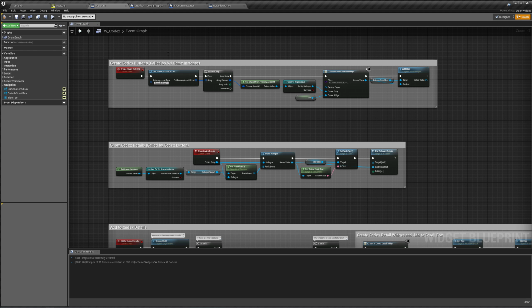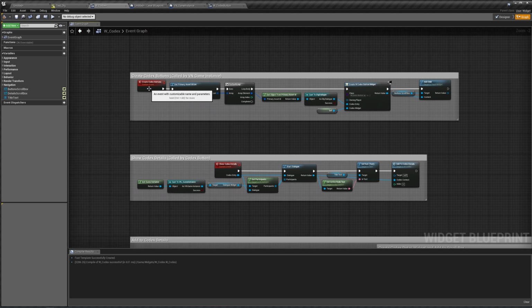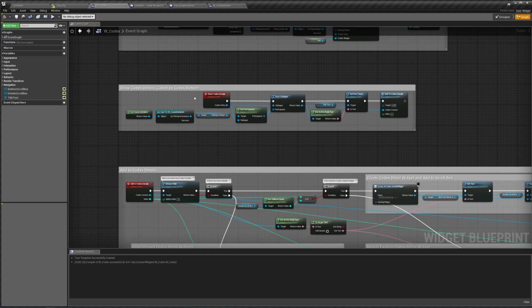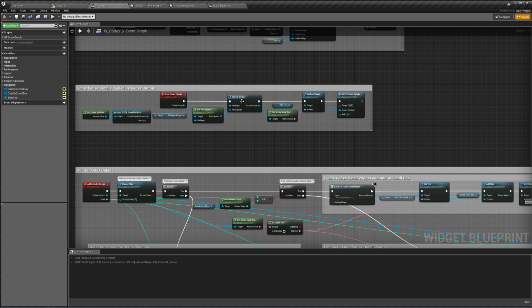Also, whenever we click on a button, over here in show codex details called by codex button, we're also starting a new dialog here, and that's also very not optimal. Because the only time we want to start a dialog is when we need to update the codex details, the text in it, and if the text isn't changing, there's no point in creating a new dialog every single time. So let's also get rid of these.